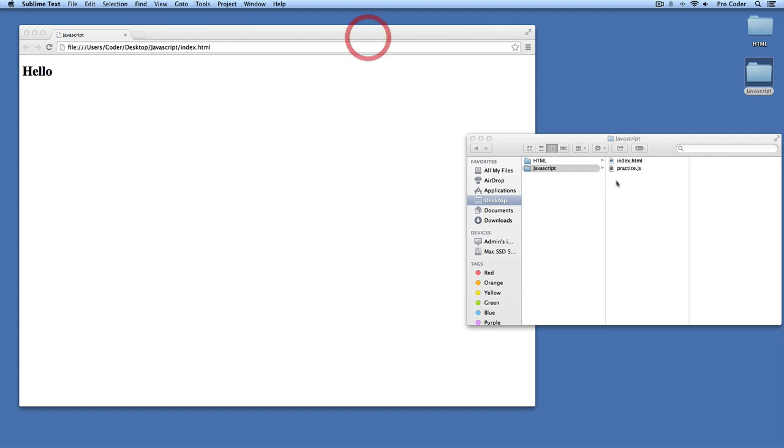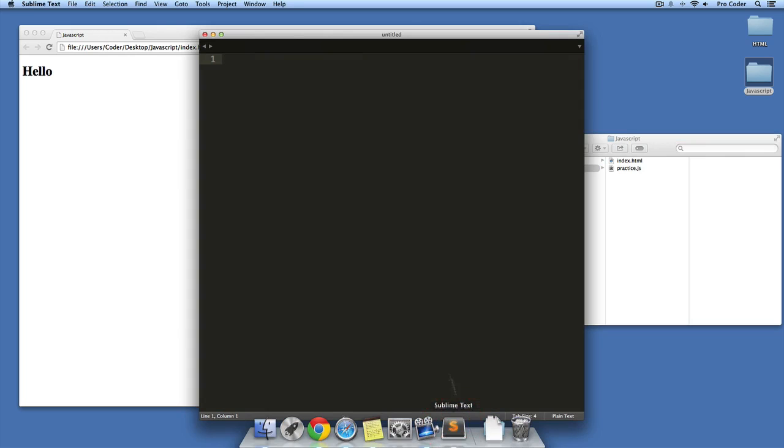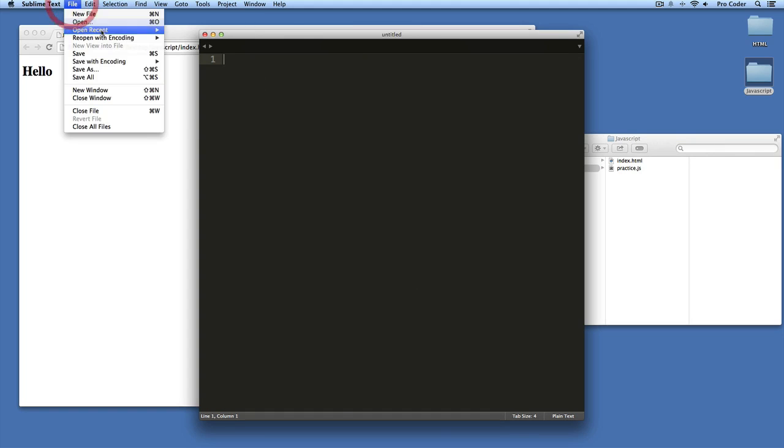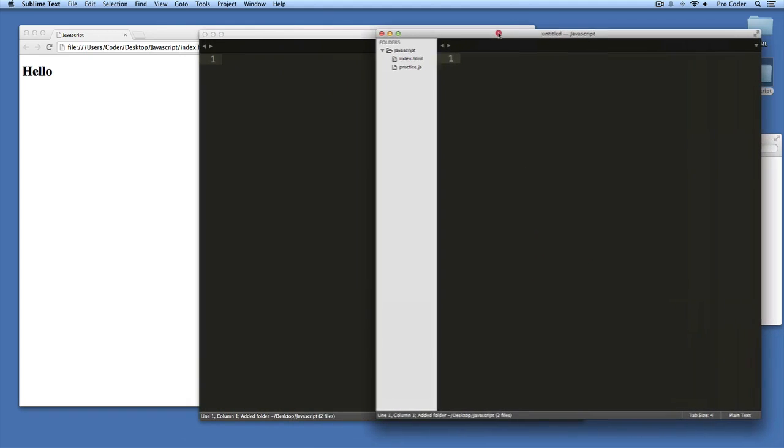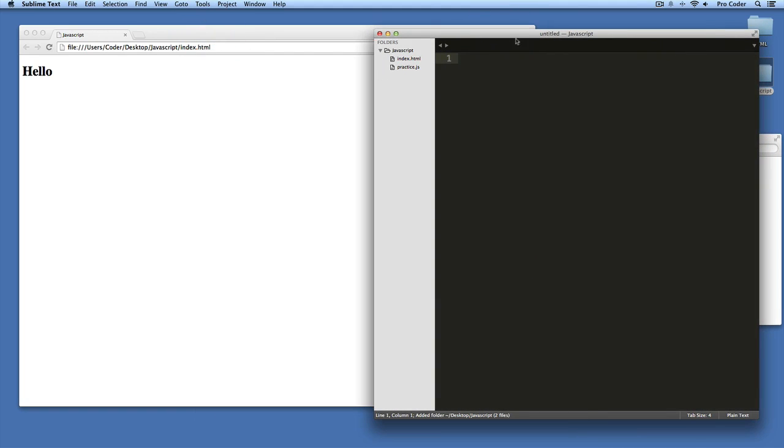Or you could just make sure you have Sublime Text open, go up to File and say Open, and then find the folder called JavaScript and hit Open that way. Close out this extra one here.